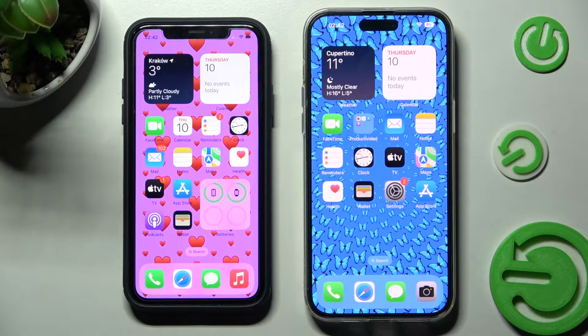Hi! Today I would like to show you how you can transfer files from Apple device to iPhone 13 Pro Max.